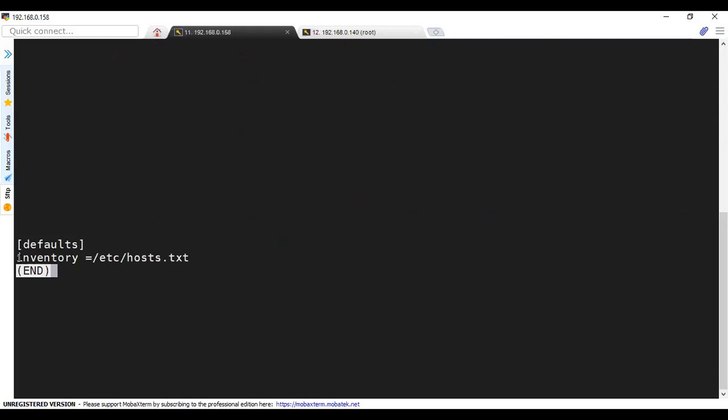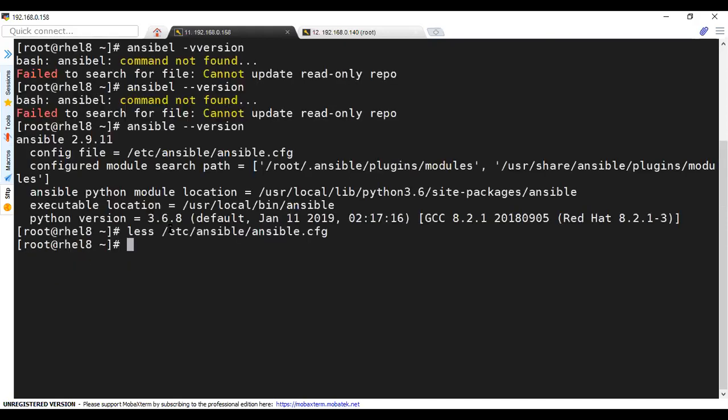So this represents my inventory. My inventory is mentioned in /etc/host.txt. In the previous video, we have seen we can create the inventory anywhere that you want. It's just that you have to mention it in your main Ansible config file. So now let's go ahead and open up this file.